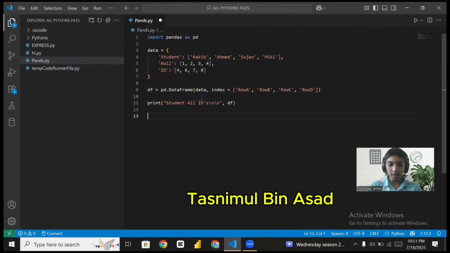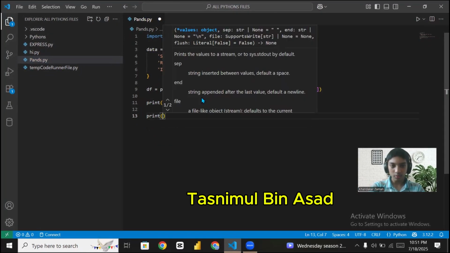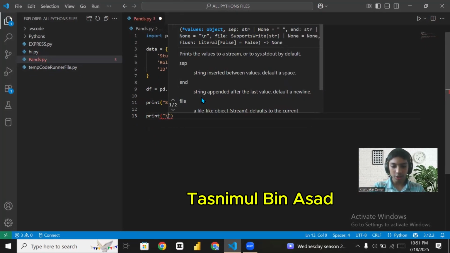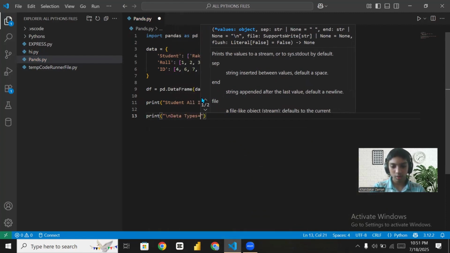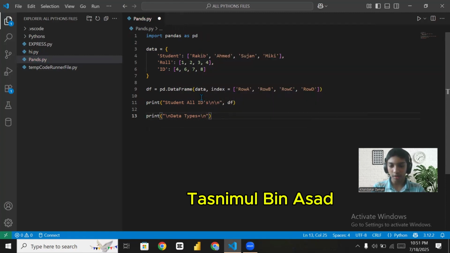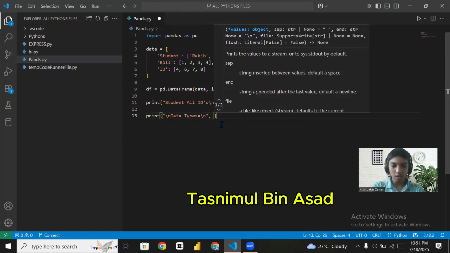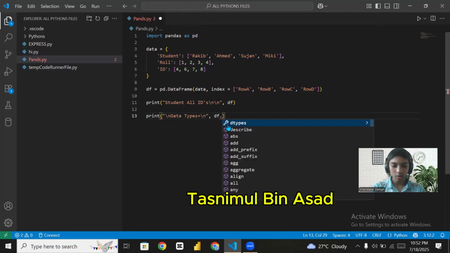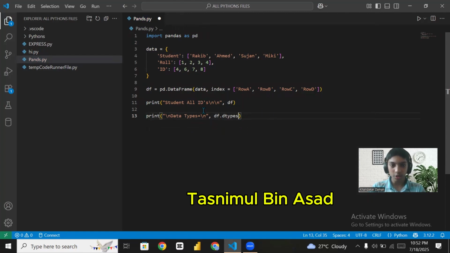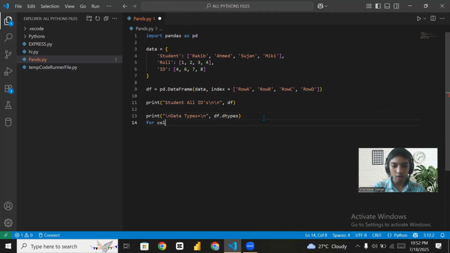We have to write here print, "data types", then a newline, equals to, and a comma, df. Here is the section called df, and we have to add dot dtypes. Here is the dtypes section. We have to add this here, and then we have to enter and write another line of code.